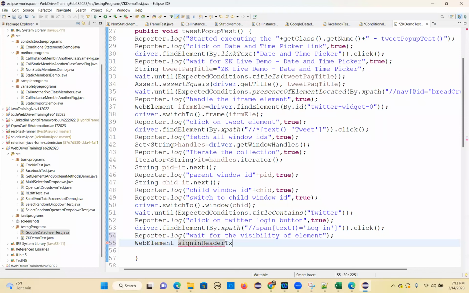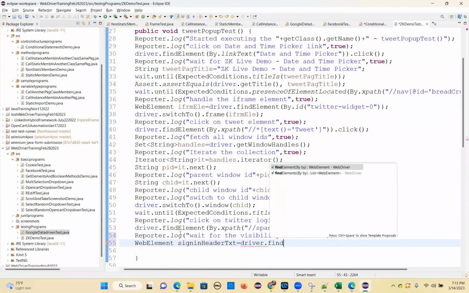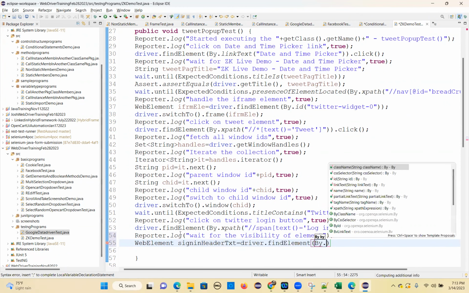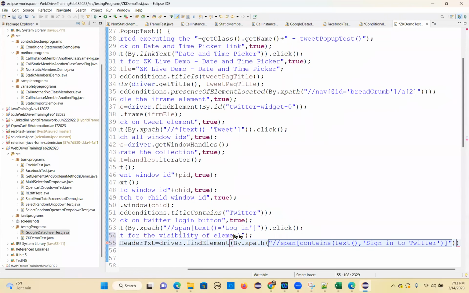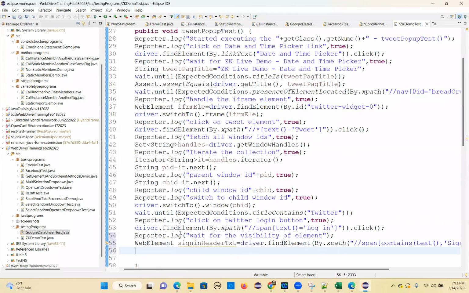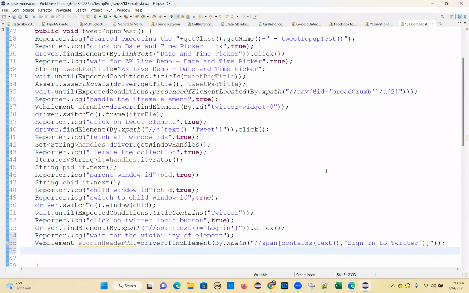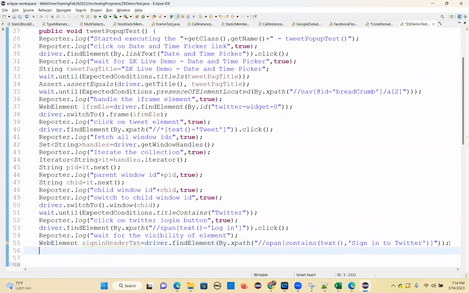sign in header text equal to driver.findElement(By.xpath). What are we writing? XPath, right? Take this XPath, sign into Twitter. Let me expand it so that you can see the entire code. Okay, so done.